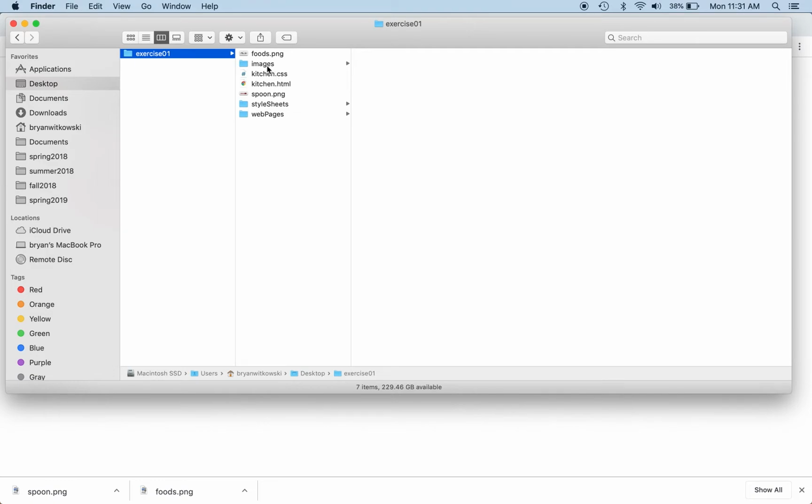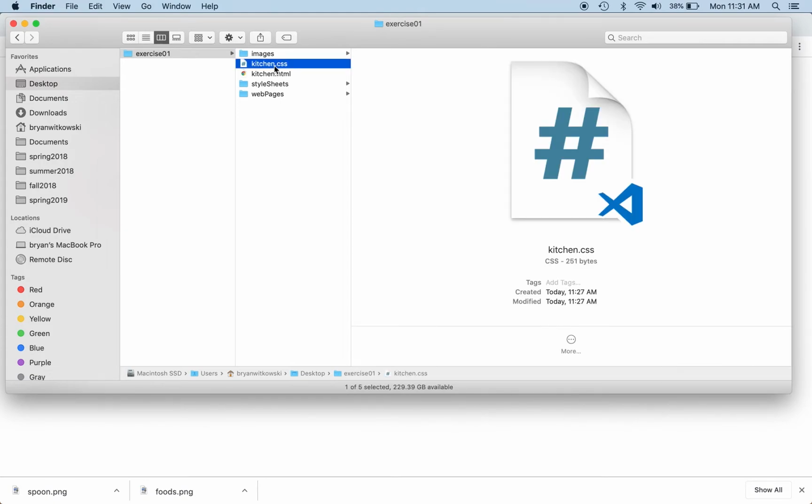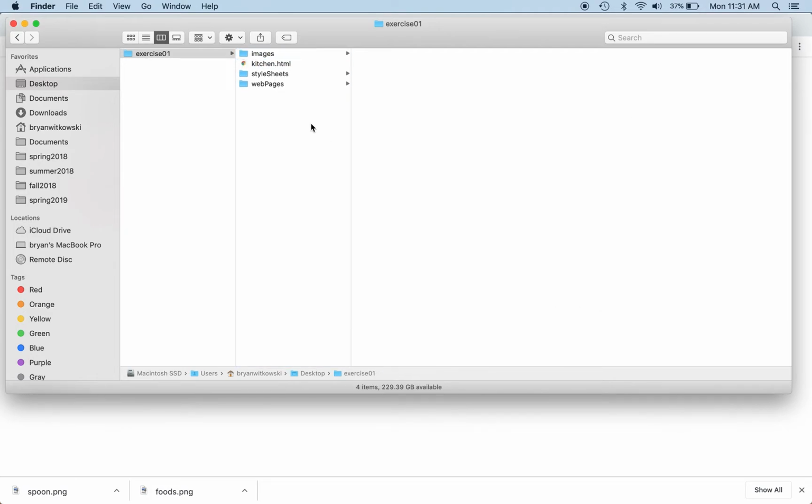The images for my website are going to go into the images folder. So I'm going to take the 2 images that I have and I'm going to move them into the images folder. So the first one goes and the second one goes. Again, organization pretty self-explanatory. So this style sheet, this CSS file is a style sheet. Style is the HTML. I'm going to move that into my style sheets folder. And then kitchen.html is a web page. It's an HTML page. So I'm going to move that into my web pages folder.